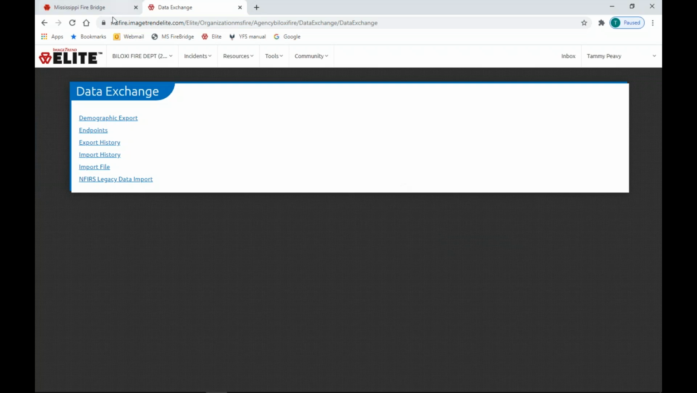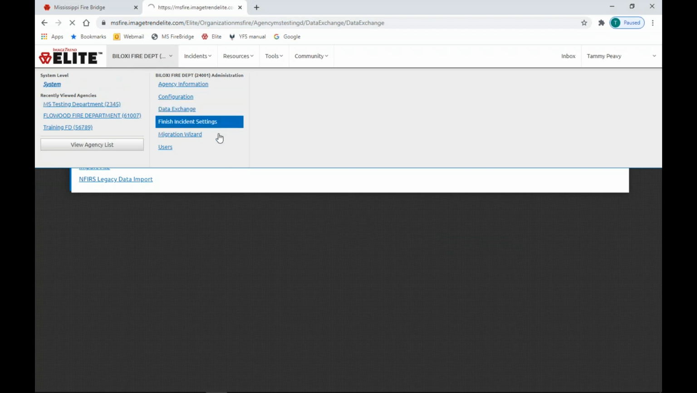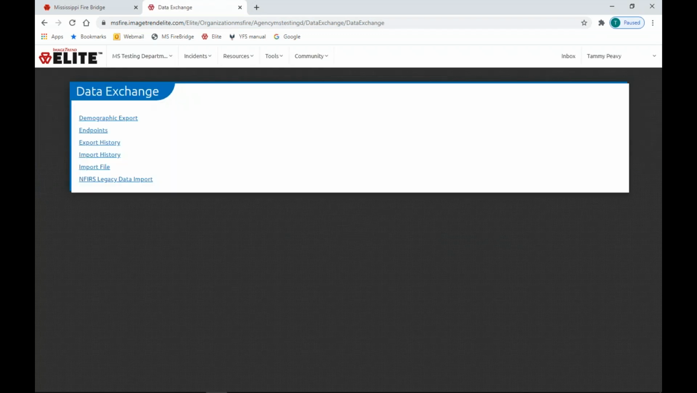Yes. So let me put you in the testing department. For those of you who might be thinking about the switch over and want to get into the system and dig around in it and see what it looks like, when I email you the link to how to access Elite, I will email you instructions on how to log into our testing department so you can poke around in there and see what things look like. That might help you make a decision if you want to switch from whatever you're using to Elite.